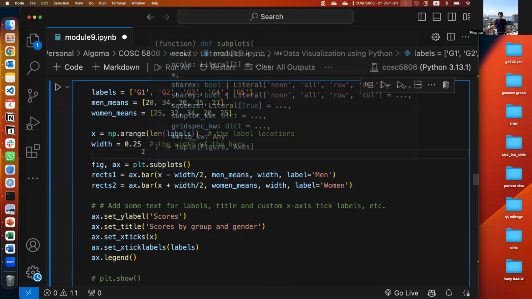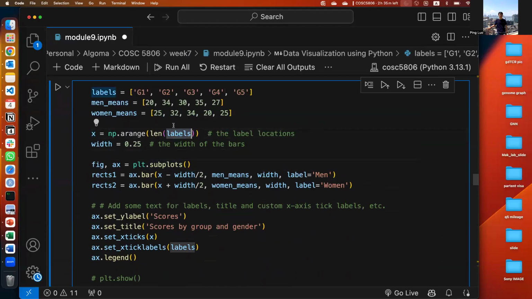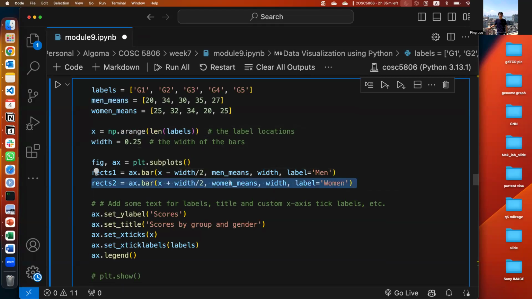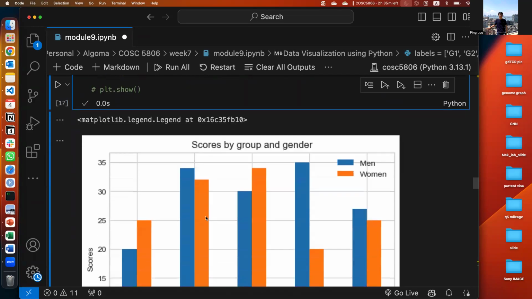by ourselves. For example, I have all these different groups. I create the original middle points on the x-axis, and then I use half of the bar's width to move the middle point to the left side and to the right side, and then just draw two bars. One is for men, the other for women.